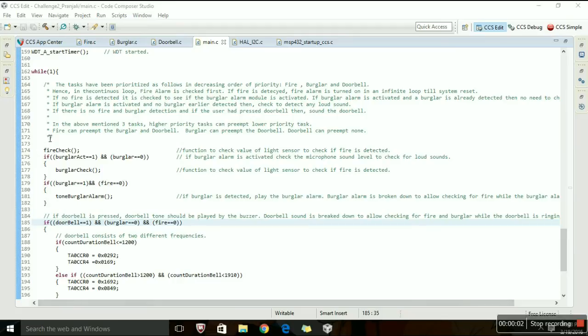Now I will explain how my main function executes. First of all, I will be checking for any fire detection. As the fire detection is the highest priority task, no other task can preempt it apart from the task of clearing the watchdog timer.